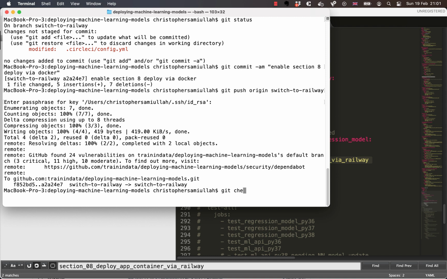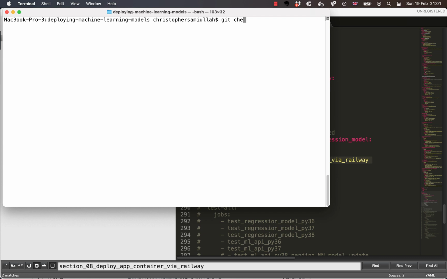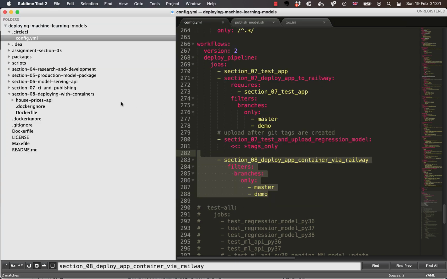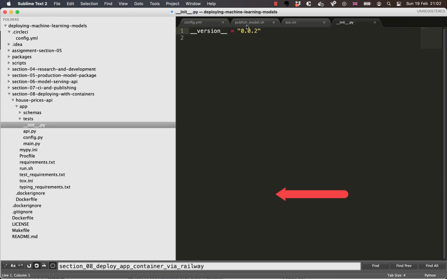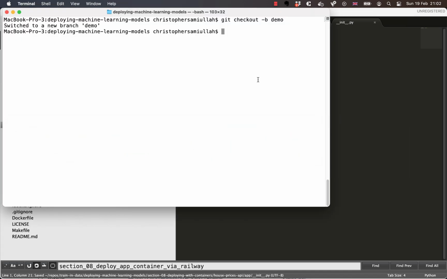I push this CI config tweak. I'm going to check out a branch called demo because that's what the filter works on in the CI config, so this will guarantee that the job runs. And then I'm going to make a change to the API version, so that's something we can check after the deployment.